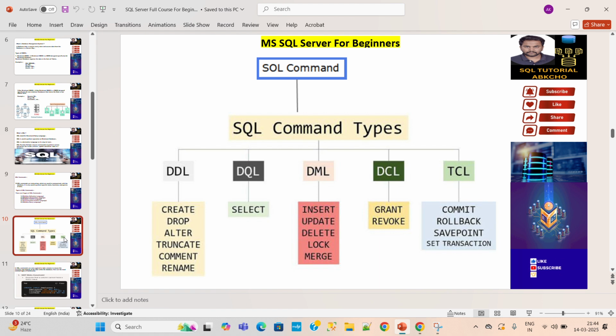Now DCL commands. These are Data Control Language commands, meaning we can control to whom we grant access and from whom we revoke the access. Now TCL commands, Transaction Control Language. Here we have commit, rollback, save point, and set transaction. If any transaction is going on, then we can commit the transaction, or we can roll back that transaction if we don't want to commit it. That we do with the TCL commands. Now go to the next slide.